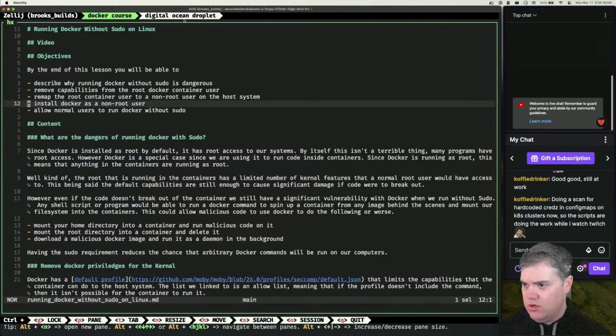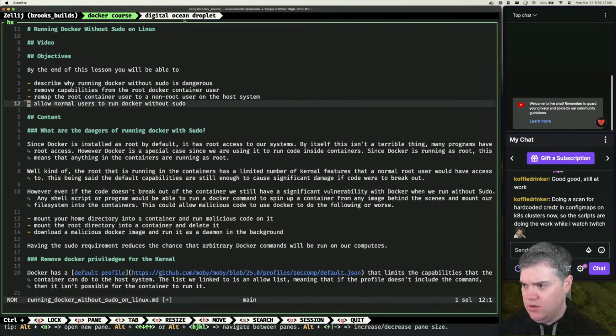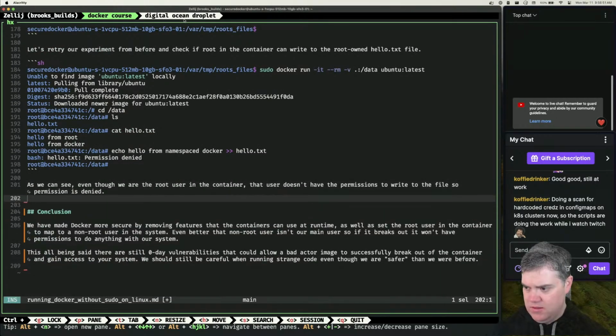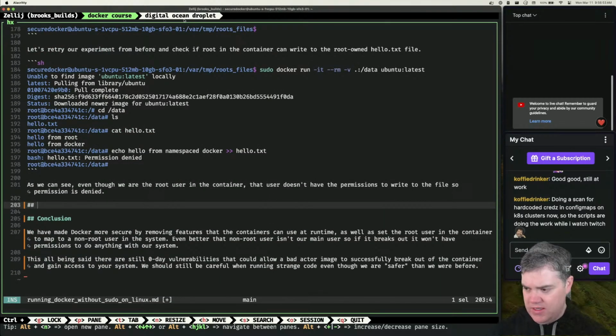All right, so by the end of this lesson, oh, we can still do that. We're gonna remove that one. Okay, so allow users to launch Docker, to run Docker.